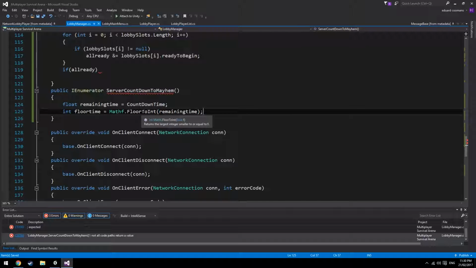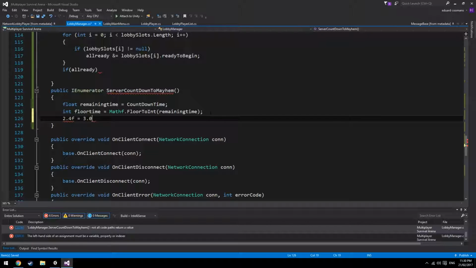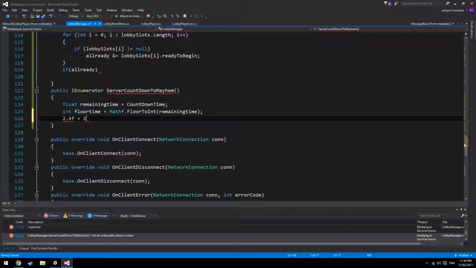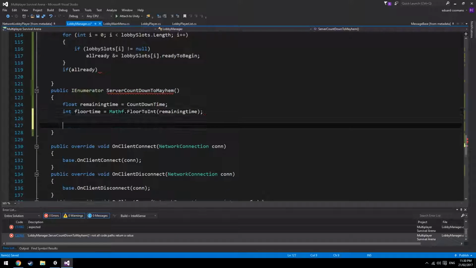So FloorToInt returns the largest integer smaller than or equal to the float that we just put in. So if you have 2.5, it's going to go to 3. No, go to 2. So that's how it would go. Wait, floor, ceiling? No. Yeah, no, I think it's the latter version of my examples.